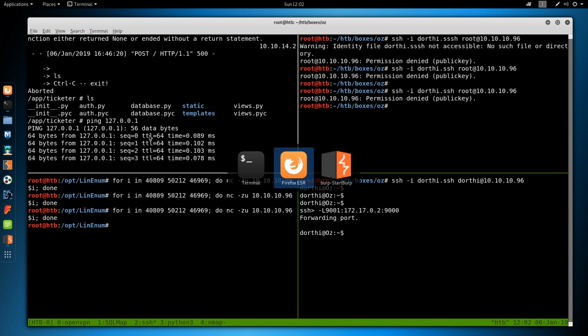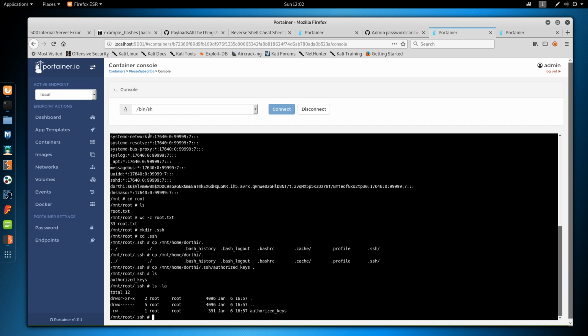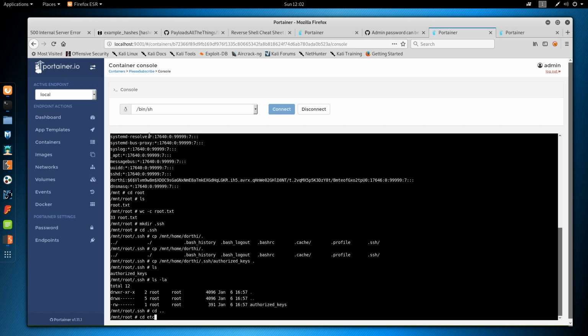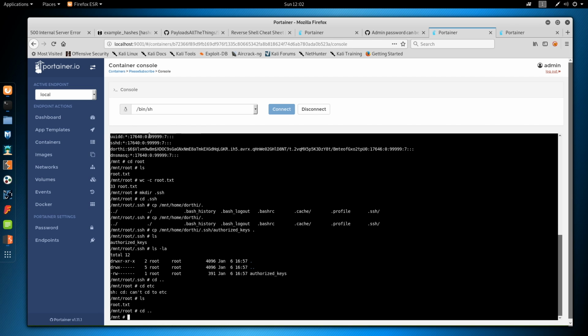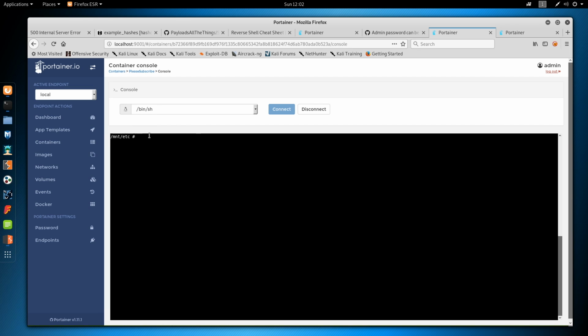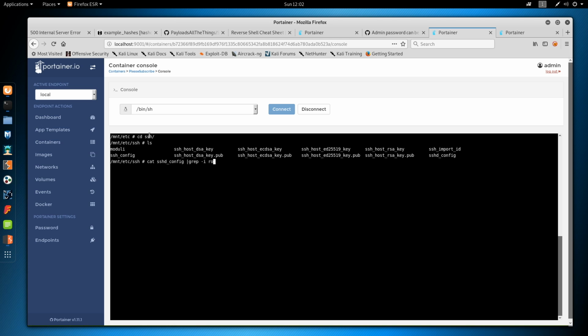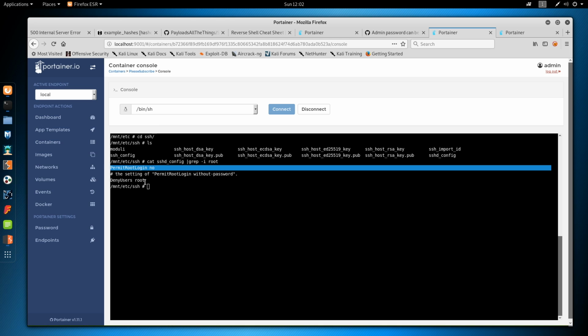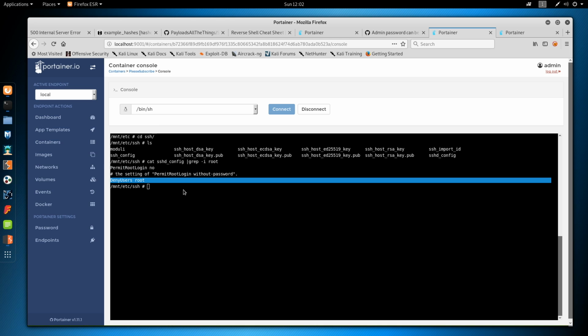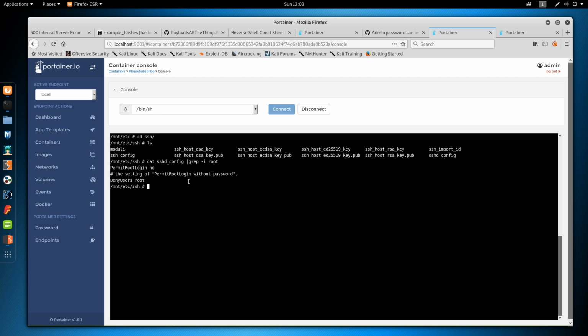What is it? Let's see here. So if we go into /etc/ssh and cat sshd_config, grep for the root, we have PermitRootLogin set to no and DenyUsers root. So that's a shame. What we can do is edit the crontab.